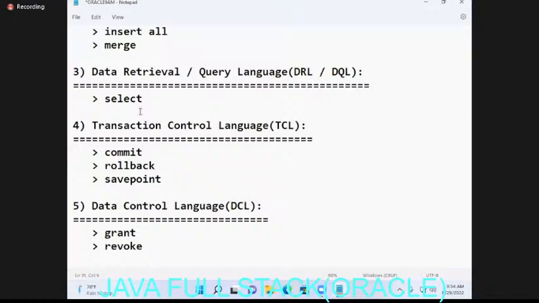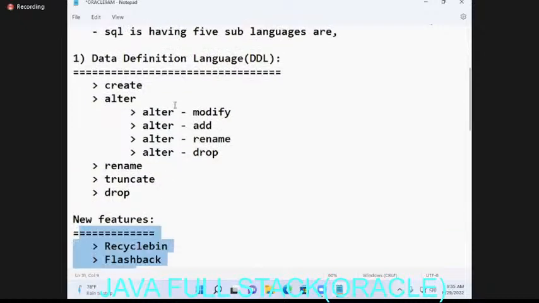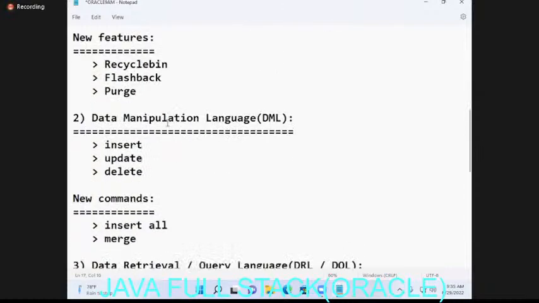Okay? So if you want to do anything in the database, these language commands are compulsory and very important for us. So you just focus on all commands one by one. Right. And the first one I will discuss is the create command.